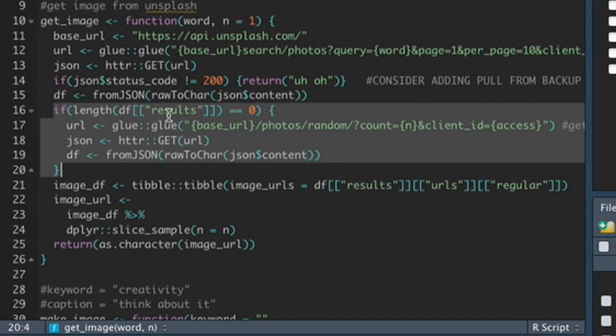I put a little if statement in here. If I don't have any results within my data frame, I can go back and I can get some more. In this case, it's just going to pull a random one. So maybe my search term didn't return any results, in which case I can return a random image. So in this way, it doesn't fail.